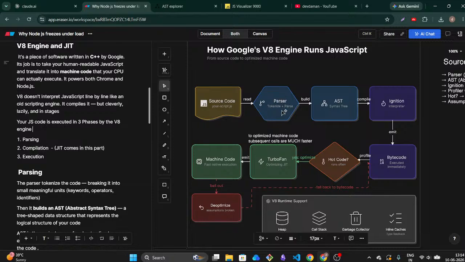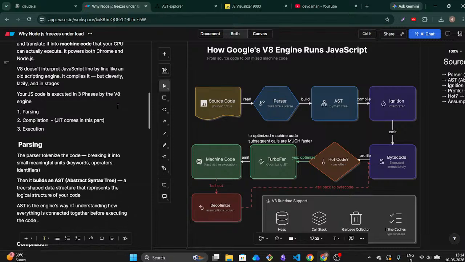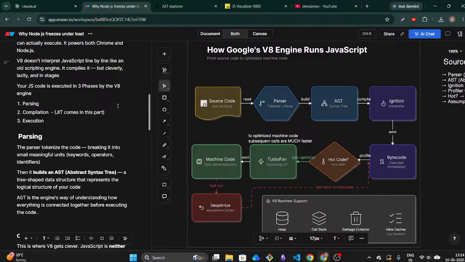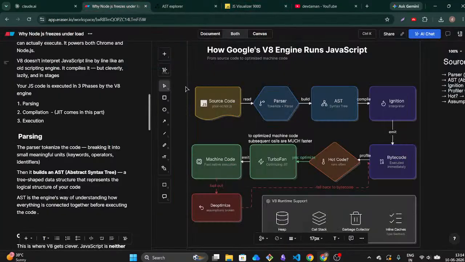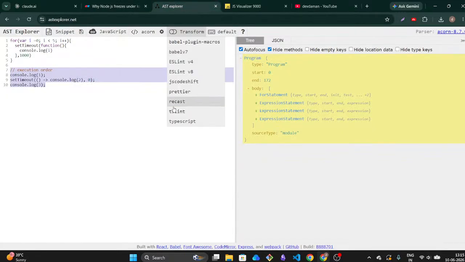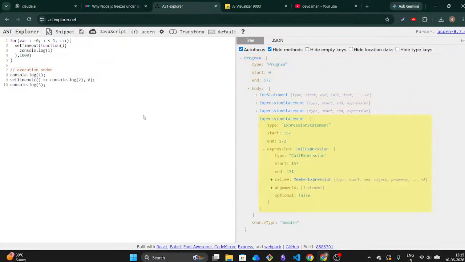And after the code is understood in small meaningful units, keywords, operators, identifiers, it builds a tree of that tokenized code. After the code is broken into multiple meaningful units, it is made into a tree. For example, you can see this code.